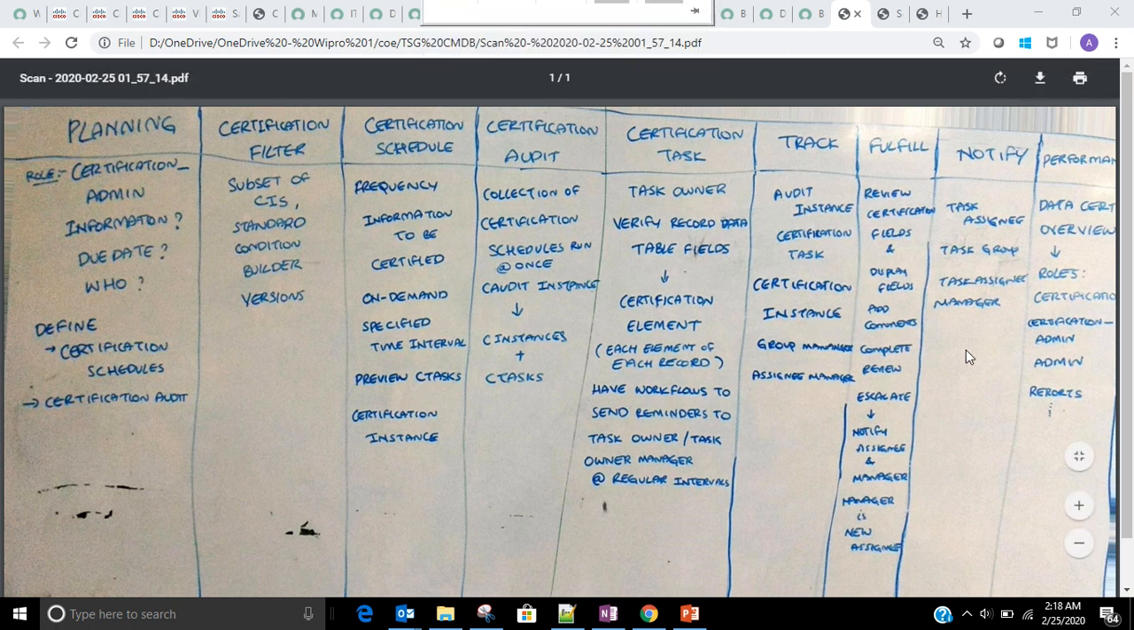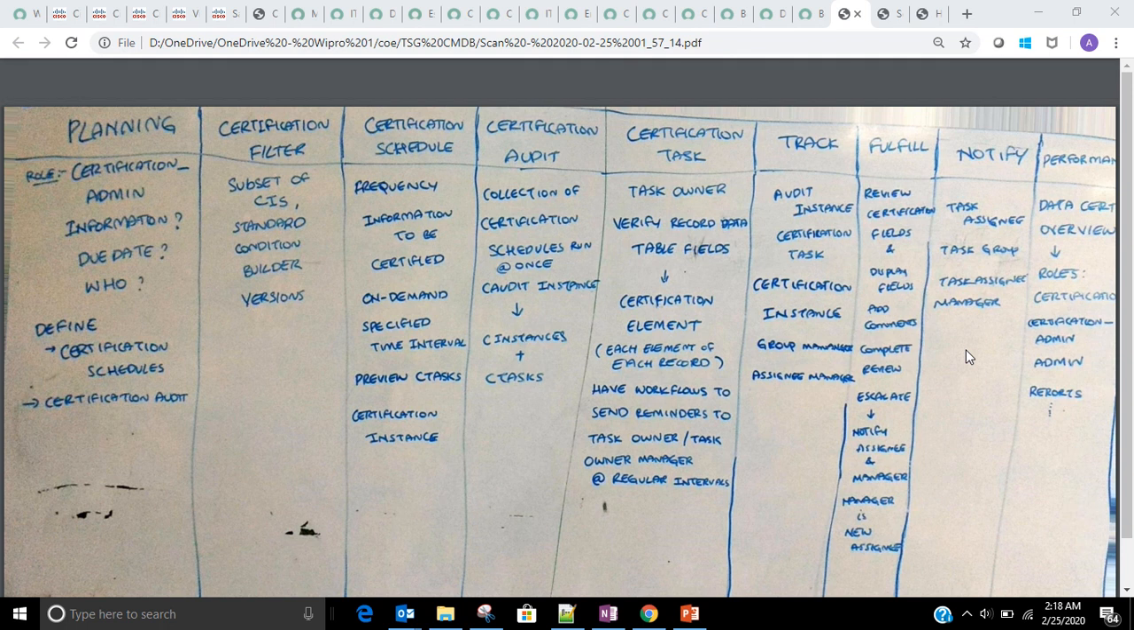The next step is how do we track the certification progress? The first one is the audit instance. The audit instance helps us track all the certification tasks which are created as part of an audit execution. We can track at the certification task level the progress in terms of how many elements are certified and how many elements are yet to be certified, and how many records are certified and how many records are yet to be certified. And we can track the execution at the certification instance level, where we see how many certification tasks are certified.